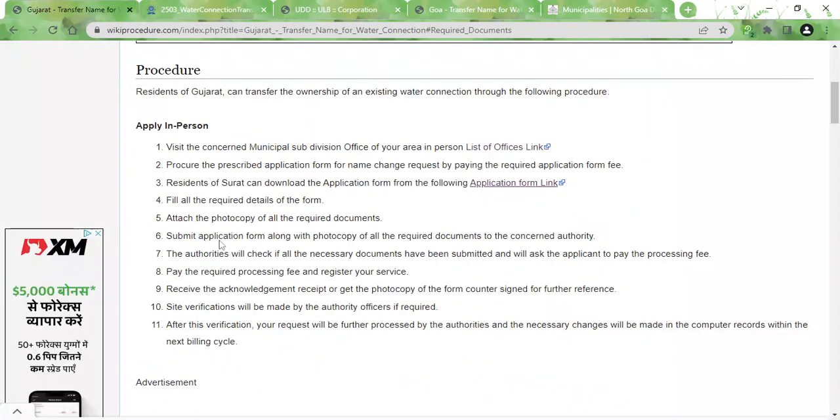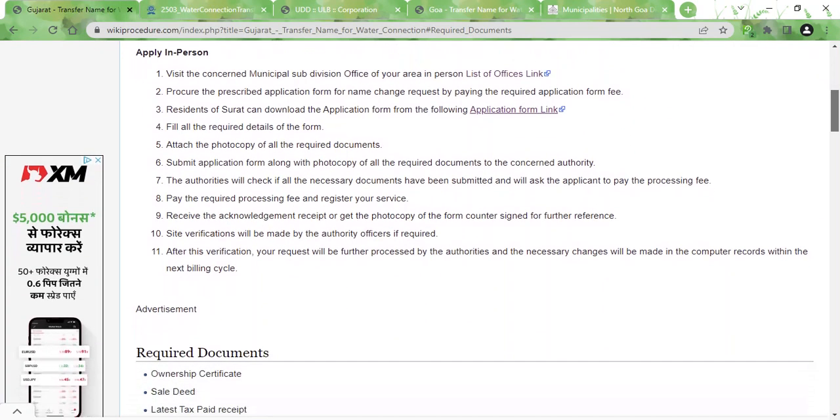Other district residents will have to pay an application fee at the office and collect their application form. Once you've collected the application form, you need to fill in all the required details, and then attach a photocopy of all the documents that I mentioned earlier and submit it to the authorities in the office.